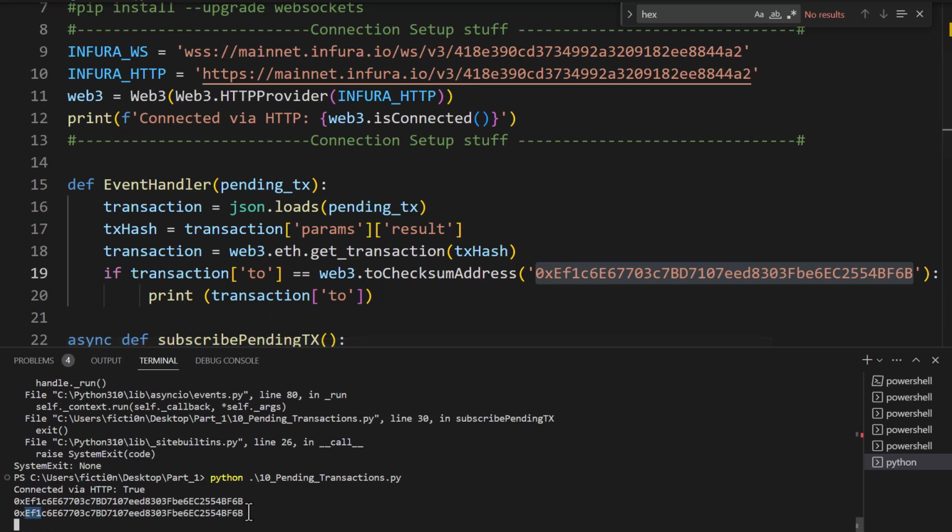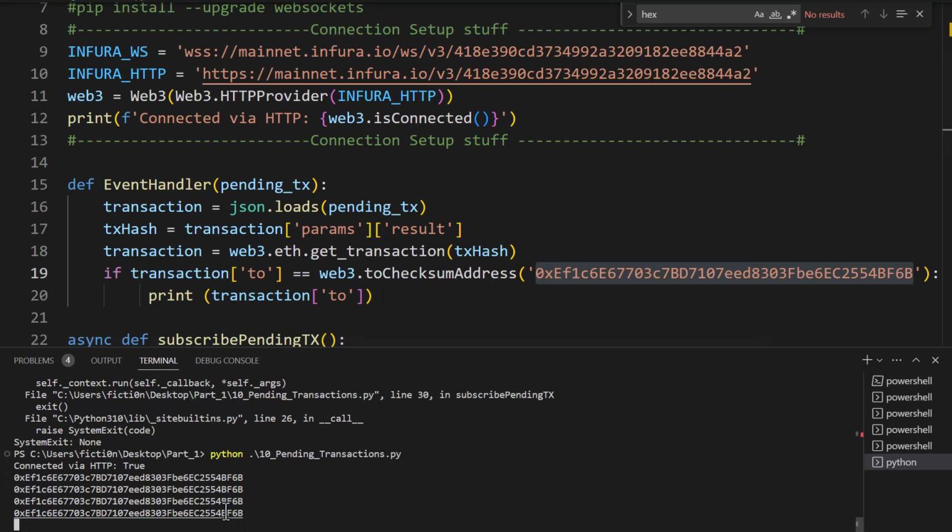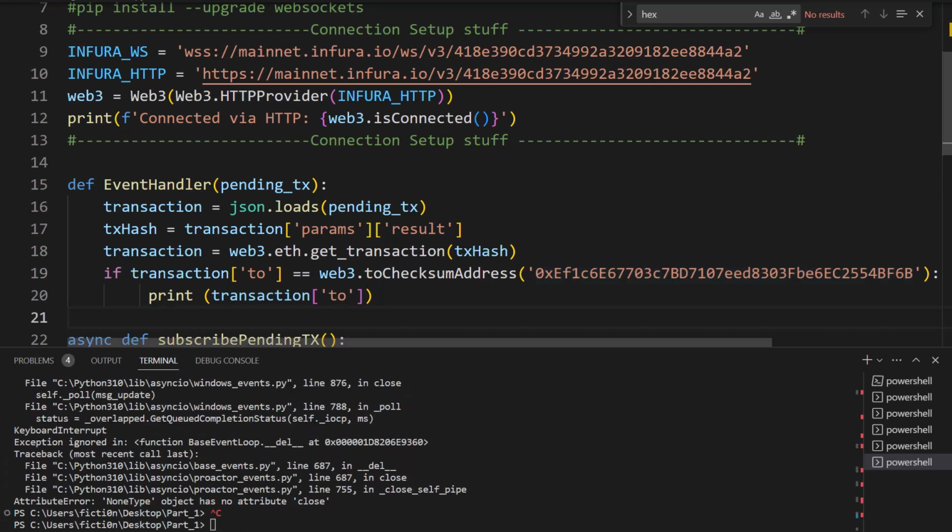Okay, cool. We have a couple hashes coming in. And now we just need to make one small change before we can look it up on Etherscan, and that is we need to switch this out to the hash value, not the to value, because the to value is always going to be the same. It's just the router address. We actually need the transaction hash so we can look it up on Etherscan.